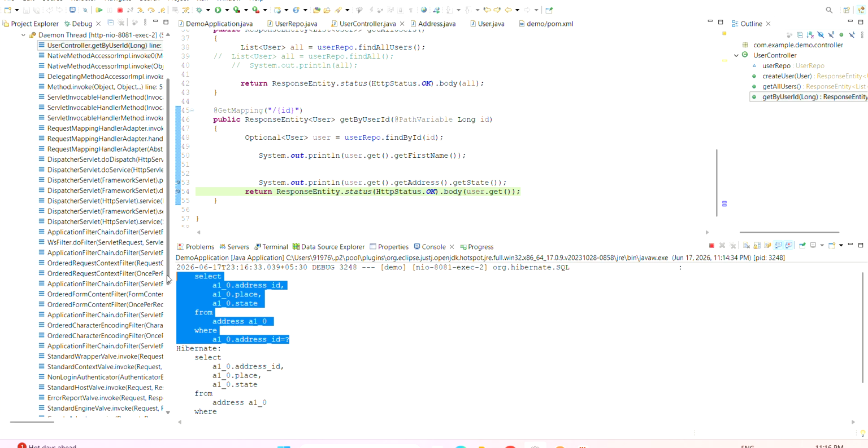This is a most important topic as far as performance is concerned. Okay, so basically you want to use the fetch type according to your use cases. Yeah, so I think you guys have understood this concept.